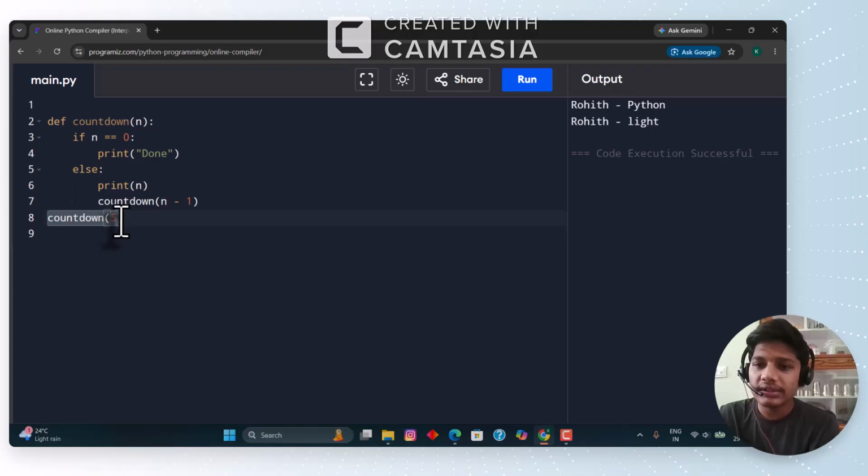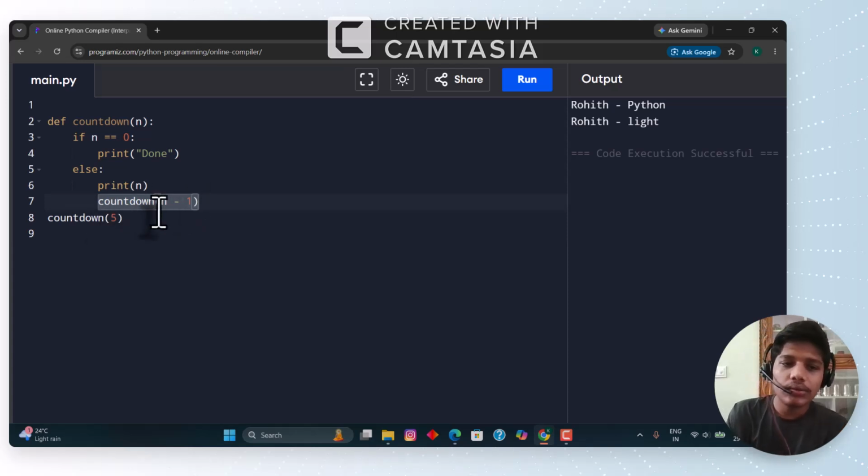We are completed with this calling. He called this function, we completed with it. So we are doing for this function. He called again countdown n minus 1. So what is the n now? 4. So here the new n was 4.